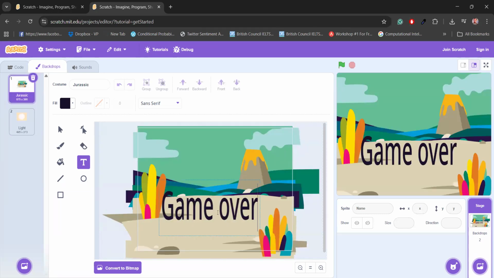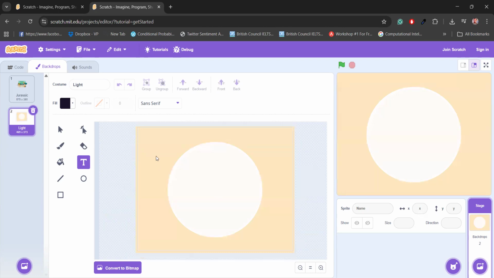Now I want to make this copy. Just cut it here, Control X, and I will paste it here, Control V. Then I can make it big again.